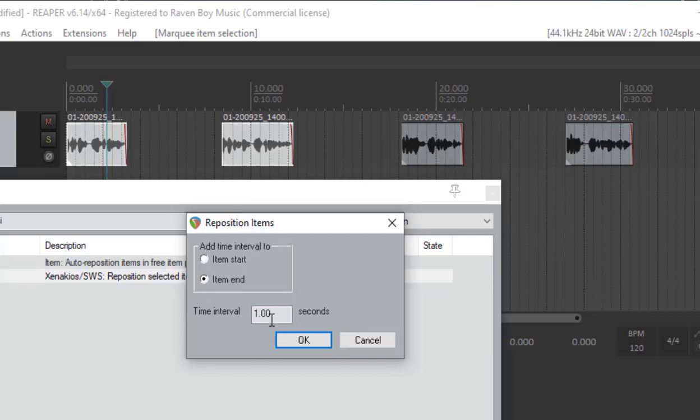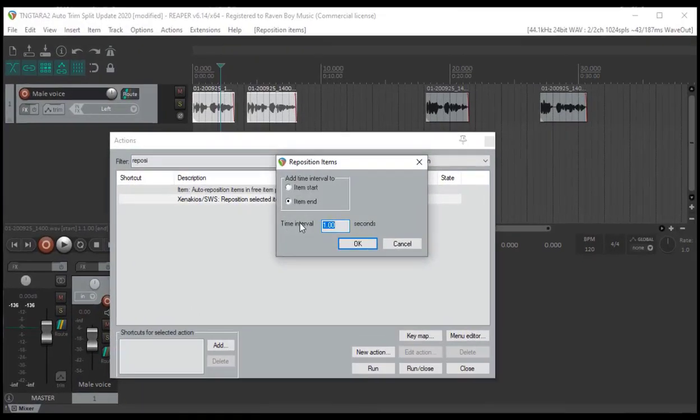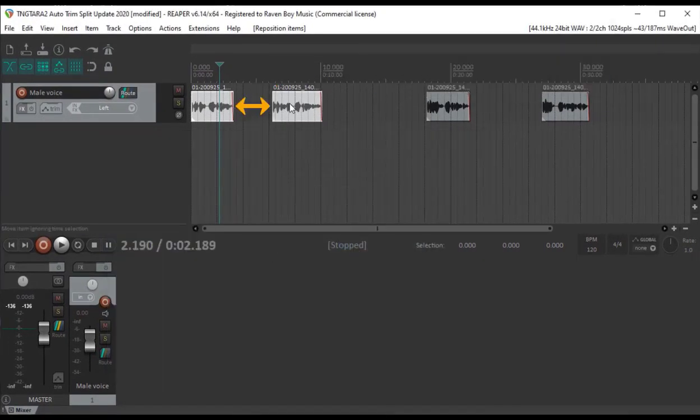So if you leave it at 1 second and click OK, you see what happened up here? It put 1 second in between those 2 selected items. Let's run it again and put 3 seconds in between. Just type a 3 in there. Boom. That puts 3 seconds in between those.